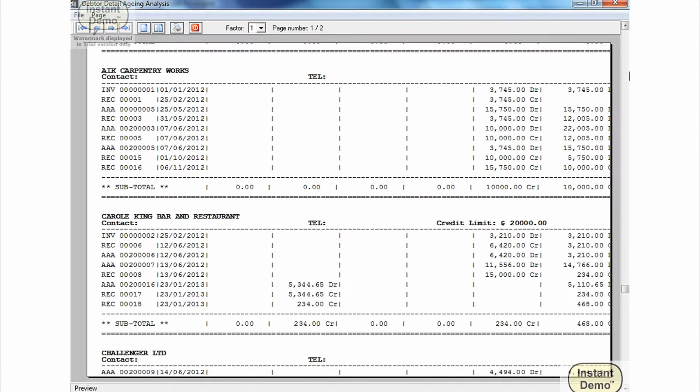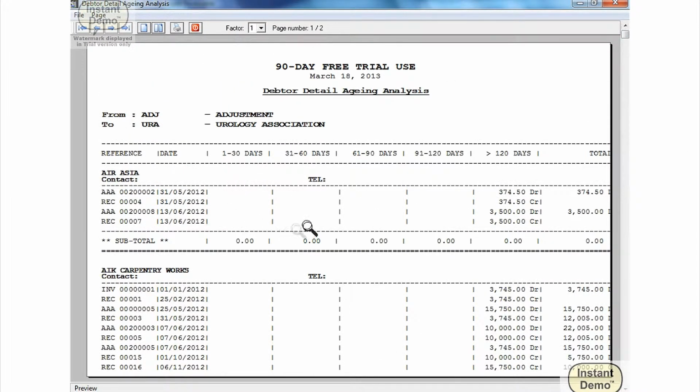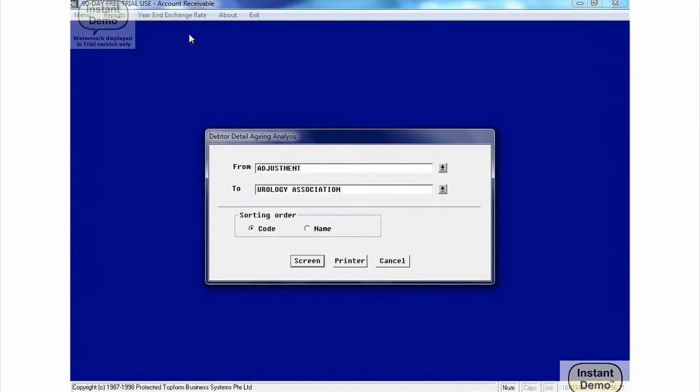Can you see that there is an age bracket for every invoice and the date? The older invoice like these here are under the column more than 120 days. And the newest one is under 1 to 30 days, which is the first column, 31 to 60 days, and so on. You can even print a statement of account.